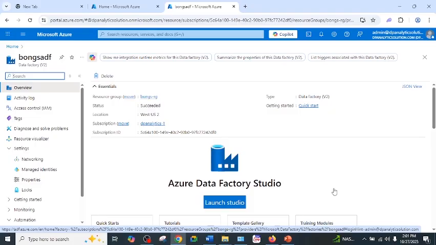In this method, I'm going to use what we call LastModifiedDate to do the incremental loading, so that what will be coming in is only the updated data.